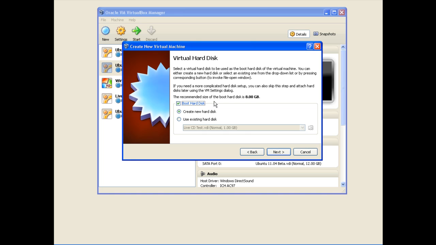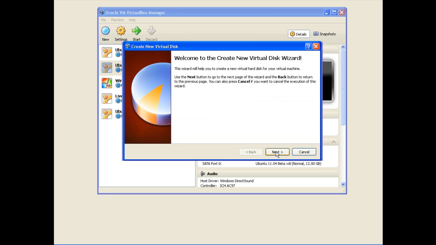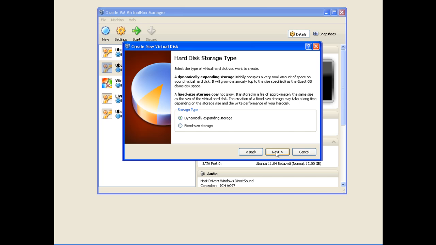or you can install on an existing virtual drive. For this situation, I'm going to use the create a new hard disk option. We'll click next. That will launch us into the virtual disk wizard. You have 2 options: dynamically expanding storage or fixed size storage. You can see what both of those are by the upper part of this dialog box. Fixed size storage basically means if you create a 40 gigabyte virtual drive, it's going to take up 40 gigabytes of data on your hard drive physically, since VirtualBox will create this drive as a single file.